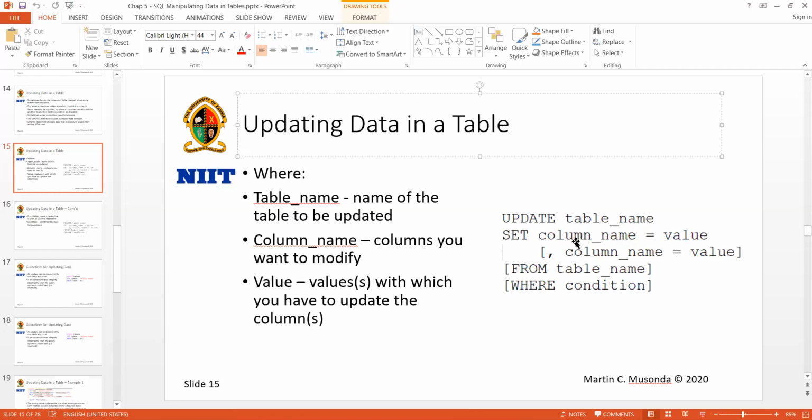If we are going to update more than one column, then we just need to put a comma, then the next column equals the corresponding value, and so on. The last two, as you can see, are in square brackets, meaning that they are optional. All these, starting from the third up to the end, are in square brackets. It means that these are optional. The statement can be executed with just the first two lines.